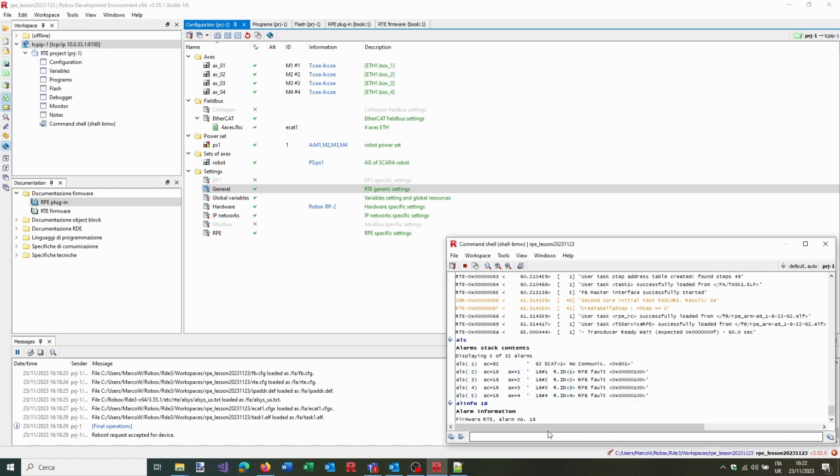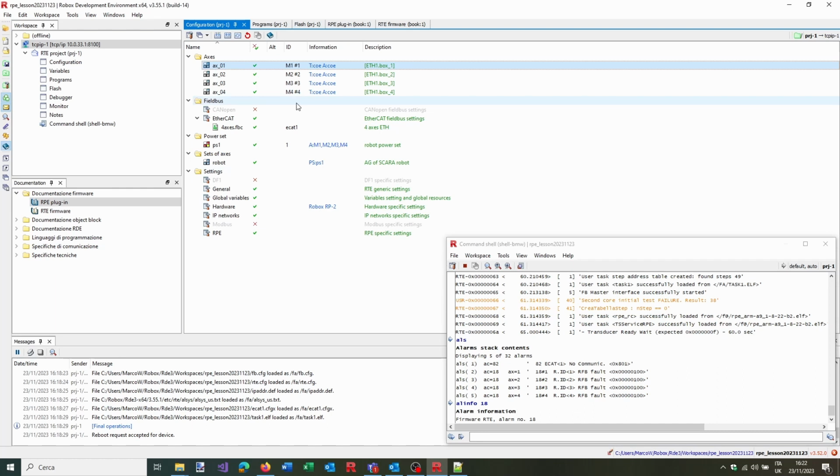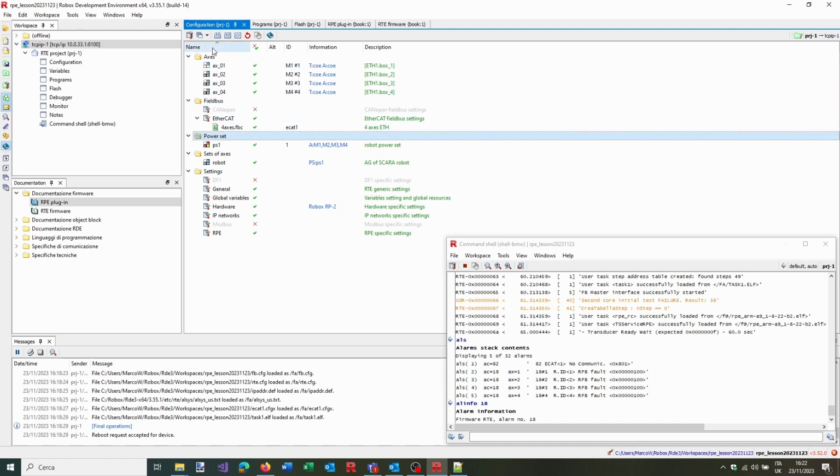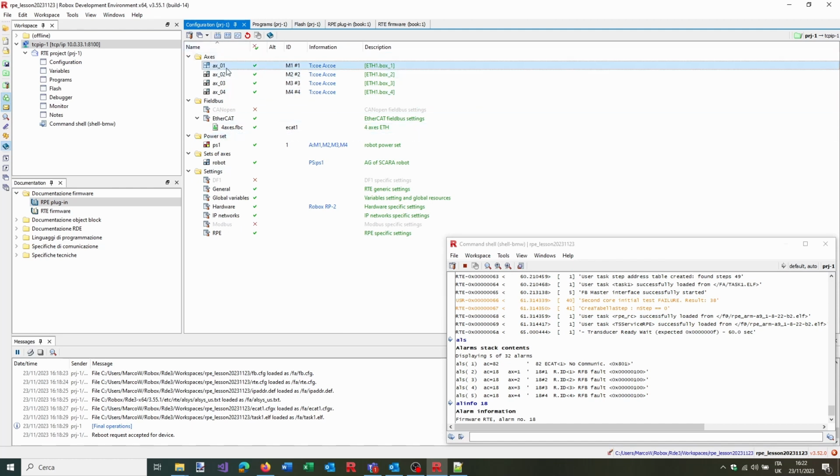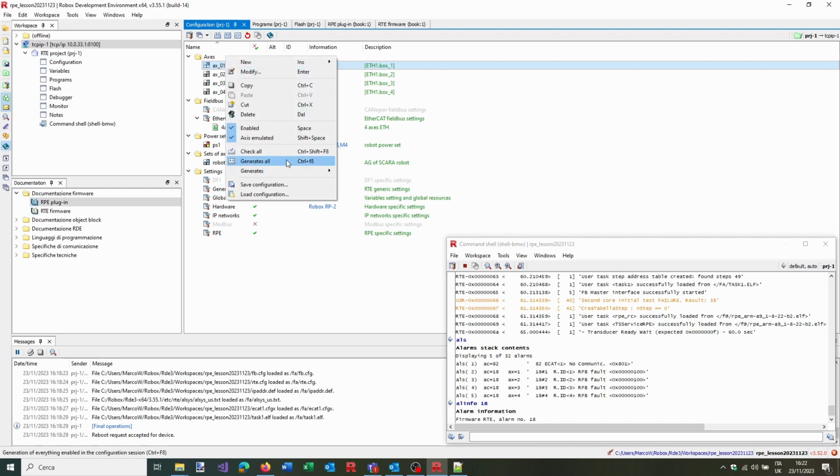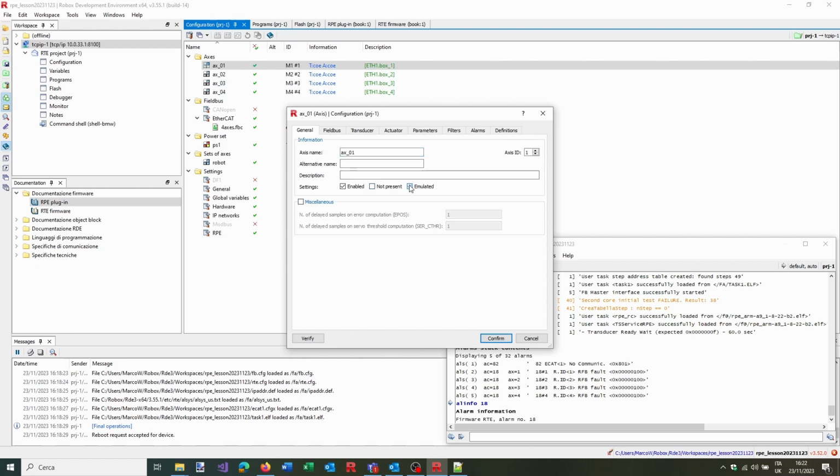But now, since we are emulating, we may do 2 things. One is to do shift and space. As you can see here, while the axis becomes this white icon, it means that it's emulated. Or if I right click and ask for modify, I can go here and press check or take out the emulated flag.